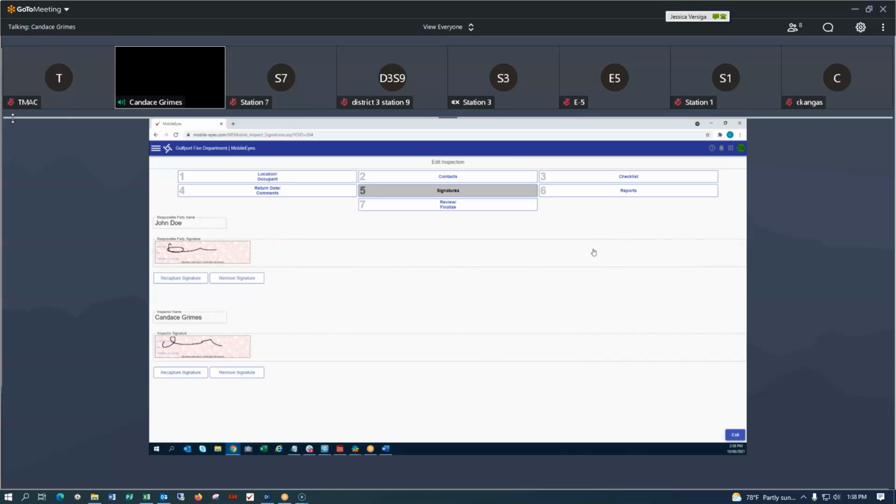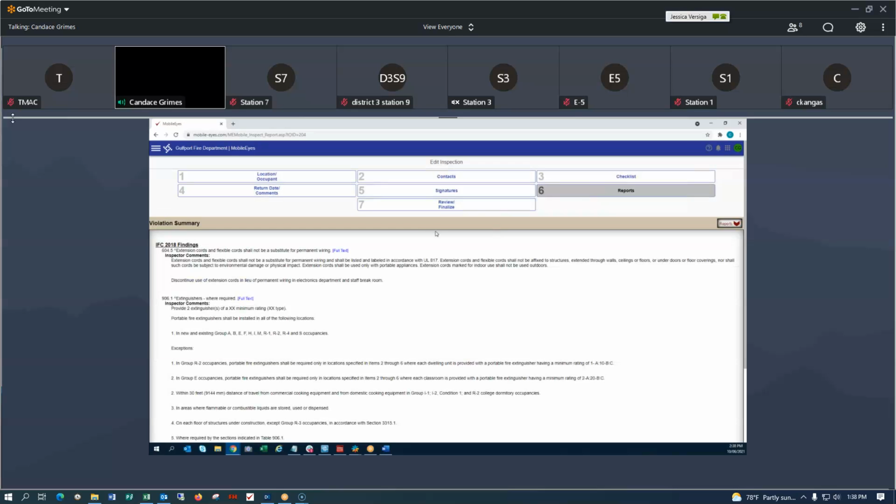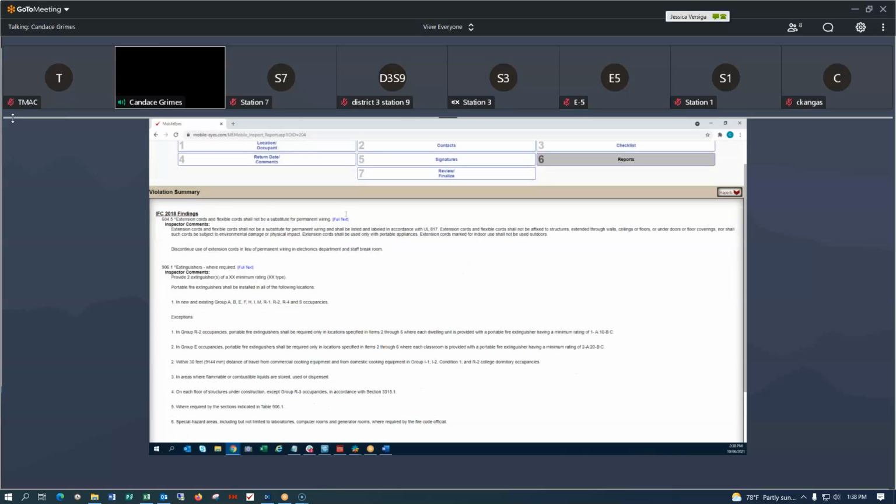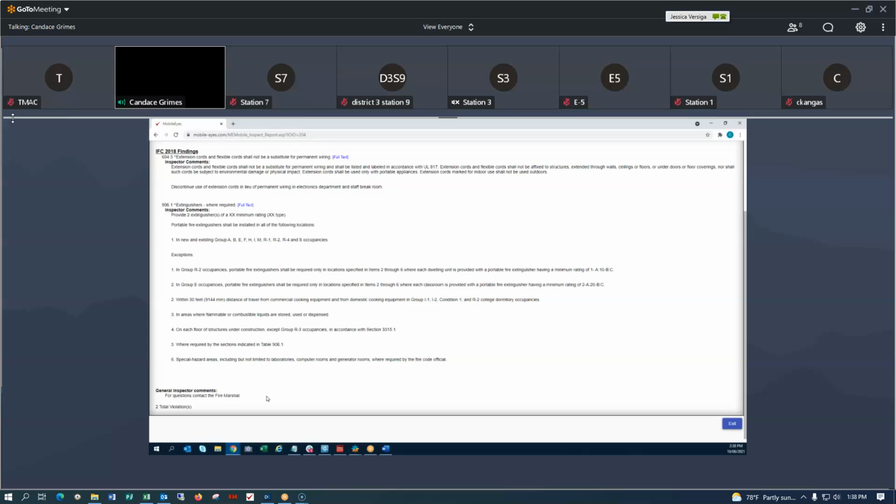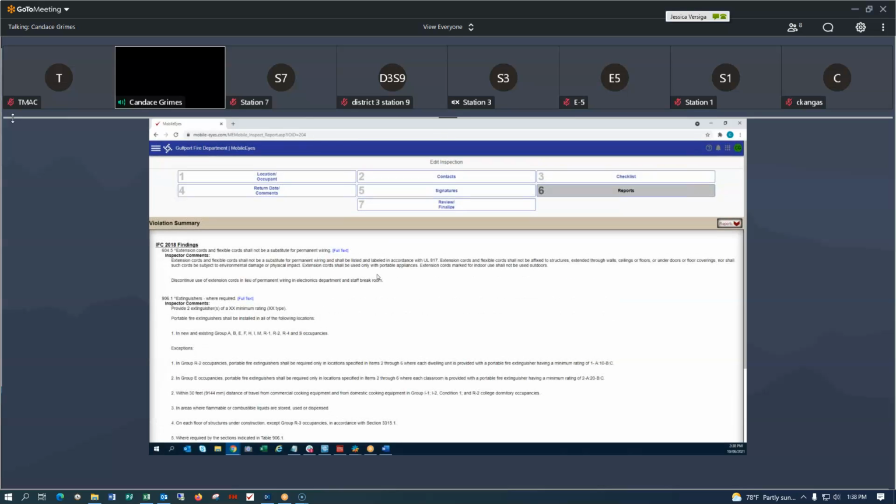So then after that, number 6 is the report, kind of like a review of what you've entered. So it does give you this violation summary. You can see which violations you cited in your comments. Now, this can be a little bit confusing as far as when you're going to review it. So even though it gives you all these different options, the option that's going to be sent out to the contact is actually the exception report.